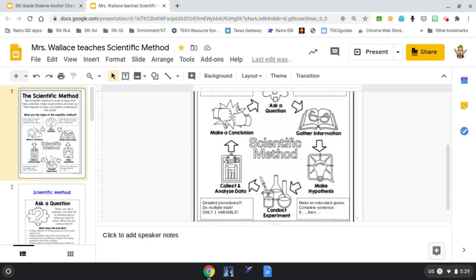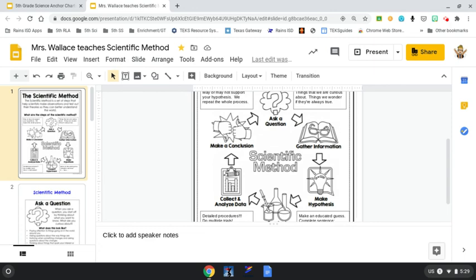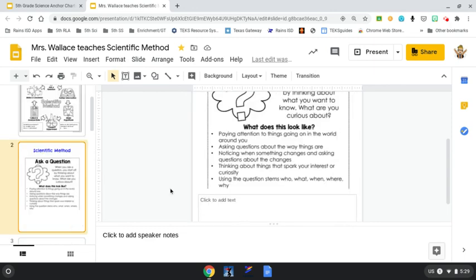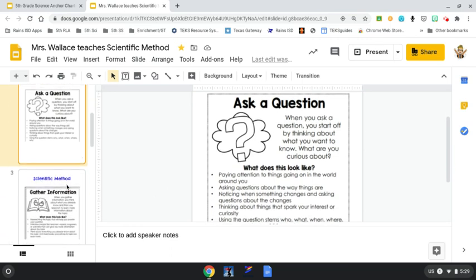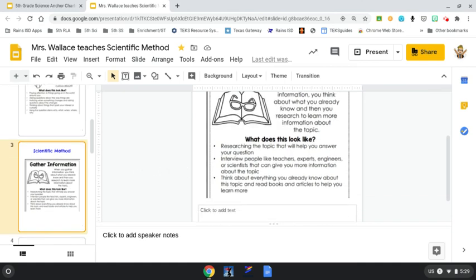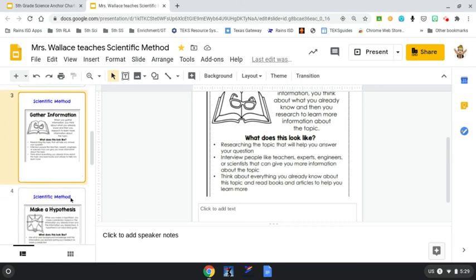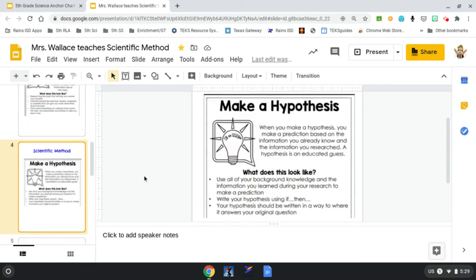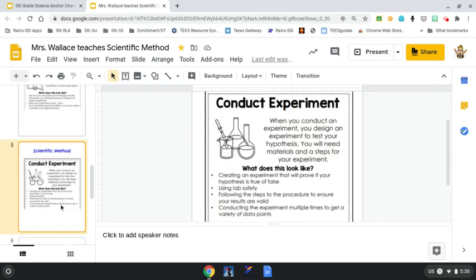Okay. So what you're going to do is you're going to type these same notes into your little boxes. And if you need a little help, the following slides give you a little bit more information. So if you're still unclear about something, you can actually click on these slides, like ask a question, gather information. It's going to give you some more ideas. I talked about some of these, but there's just a few more details on these slides. And you could always add more notes if you want to.